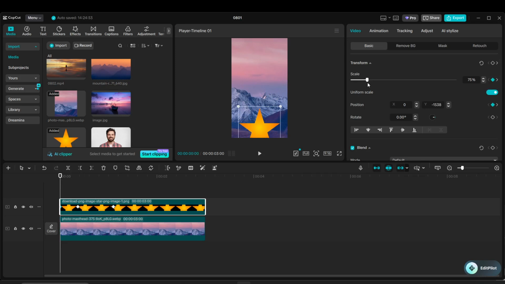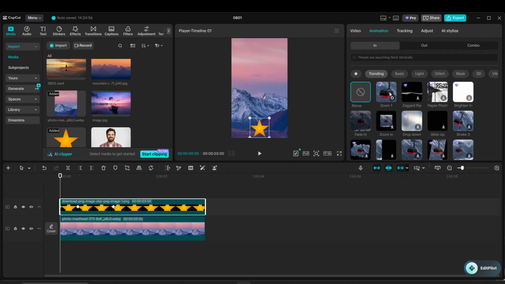Also remember, keyframes are not just for position and scale. They work the same way for opacity if you want to fade a clip in or out, and for volume under the Audio tab if you want to create custom sound fades. Once you understand this basic workflow, you can apply it to a lot of different effects inside CapCut PC. You're all set, done.